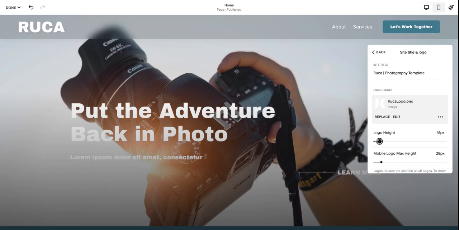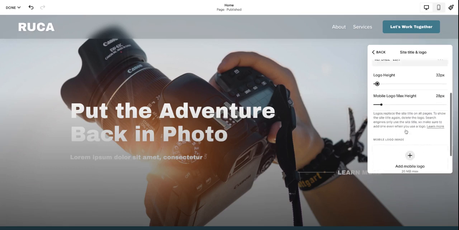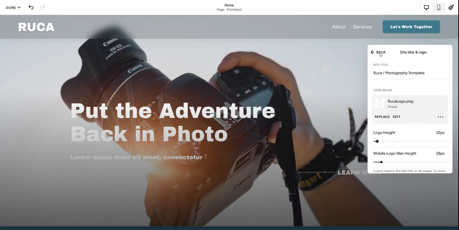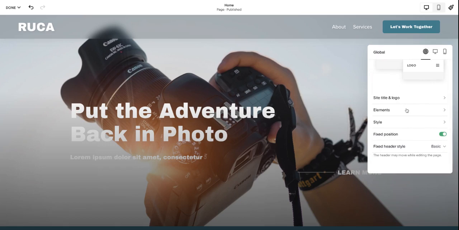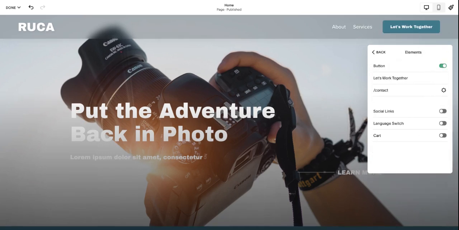You can play around with the logo height right here, your mobile logo height. We can show that more. You can actually change your mobile logo as well if you wanted a different logo on mobile. Elements, this is where I've turned the button on, so I could turn it on and off, but I like to have that button for my biggest call to action, which is usually contact.